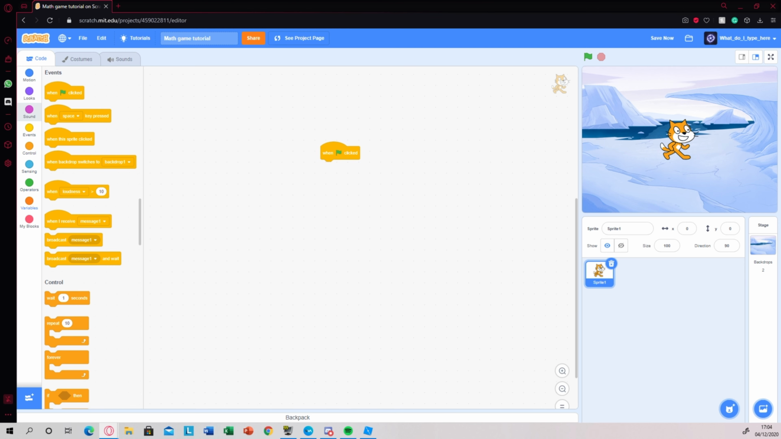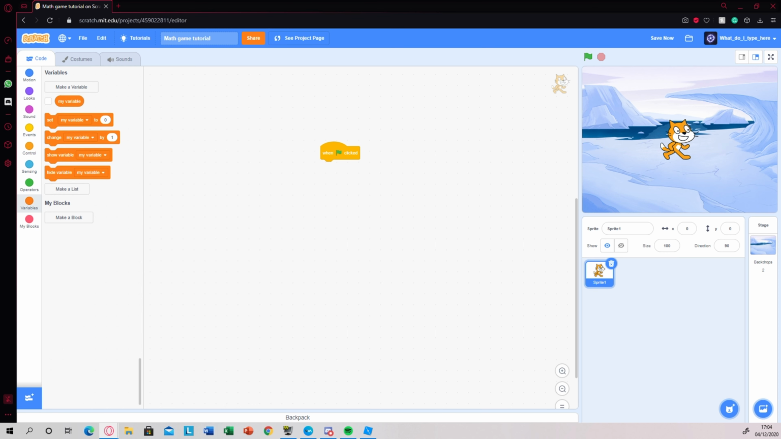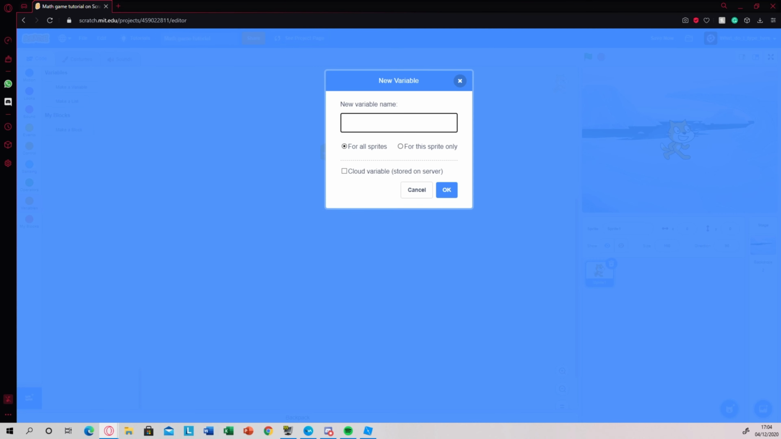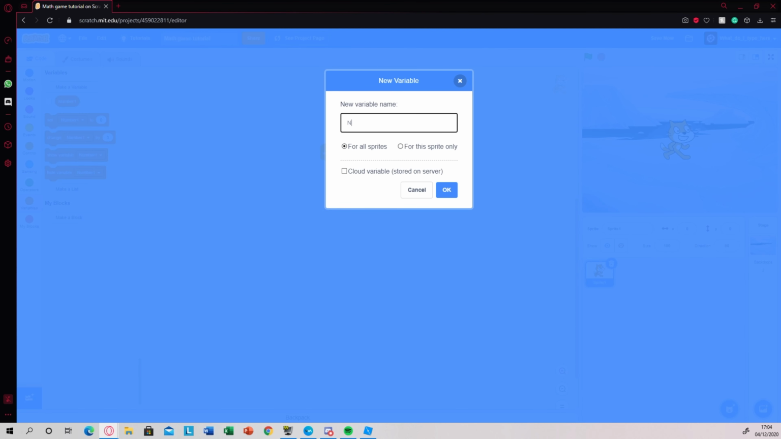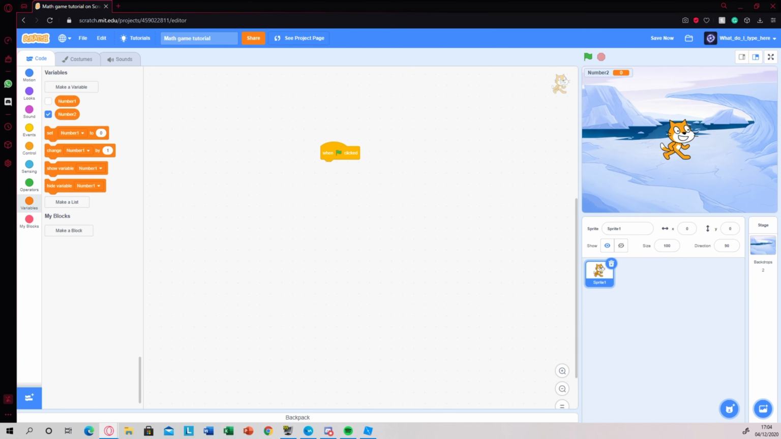There are two variables we need, so we can delete this and click make a variable. The first one you want to call number1 and click OK. You can have it visible or not visible, as you want. I'm going to make mine invisible, and then you create one more called number2, like this. So then you have your two variables.